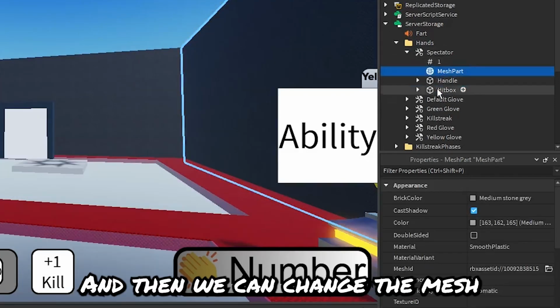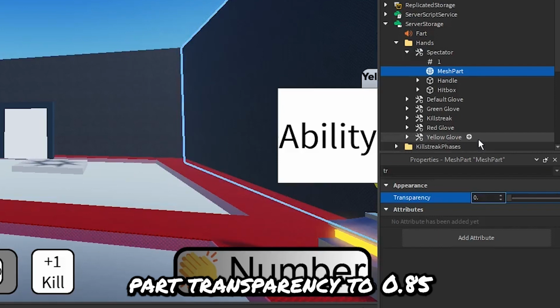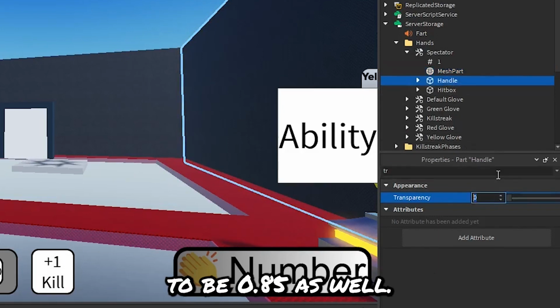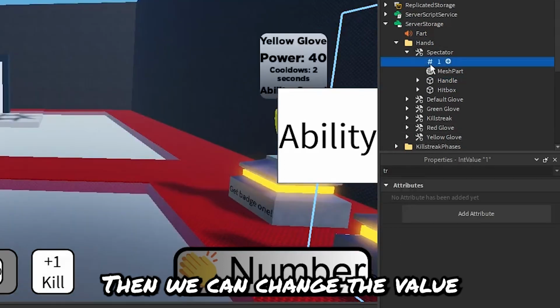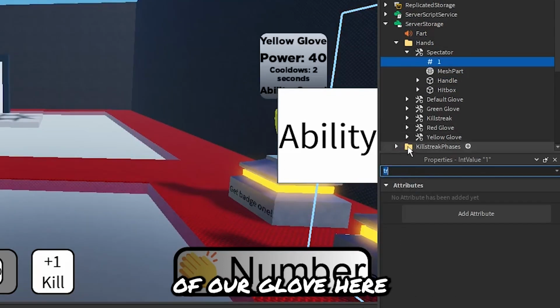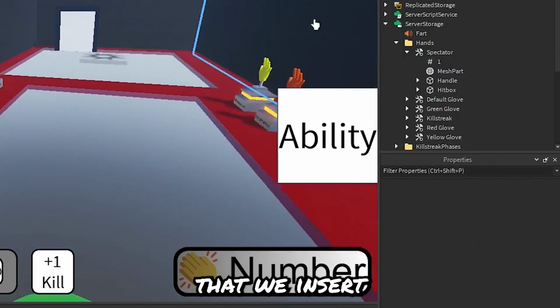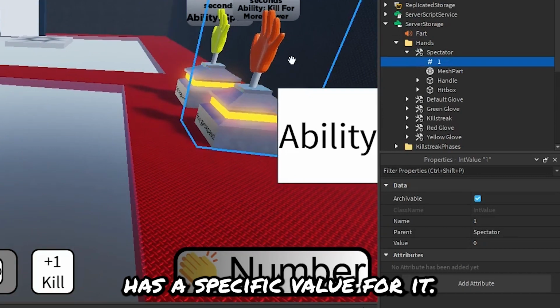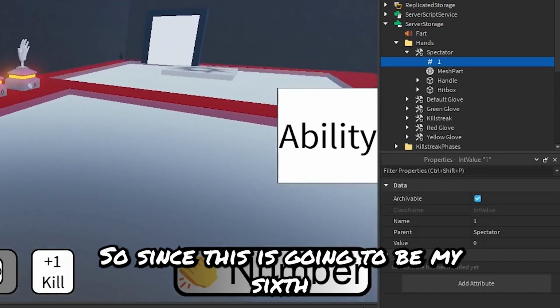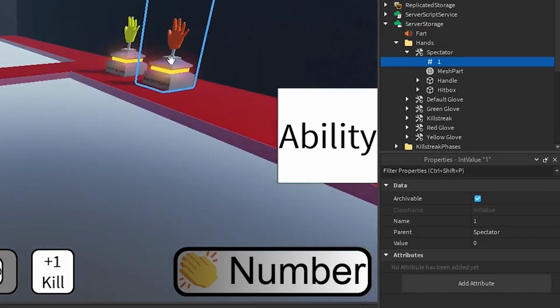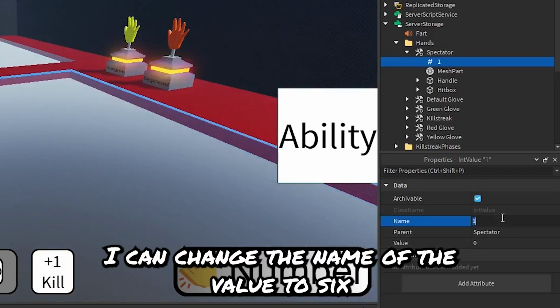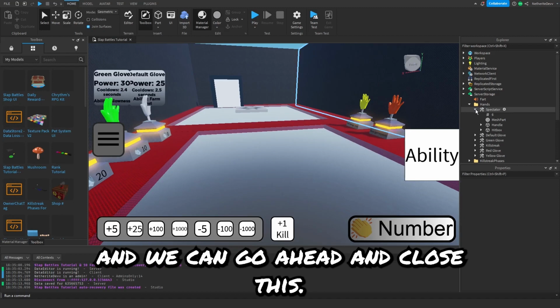And then we can change the mesh part transparency. Let's do 0.85, and the handle transparency to be 0.85 as well. Then we can change the value of our glove here, because in case you forgot, every glove that we insert has a specific value for it. So since this is going to be my 6th glove, I can change the name of the value to 6, and we can go ahead and close this.